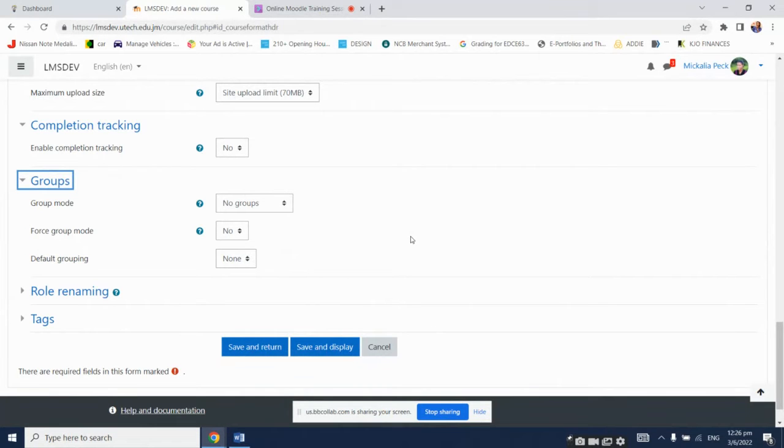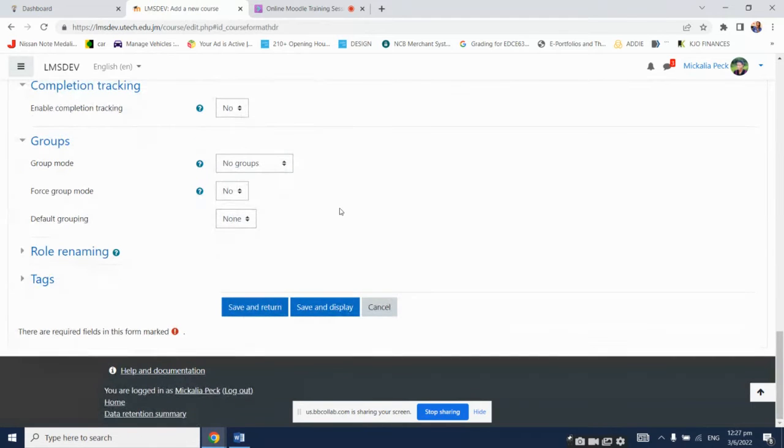Now, groups within UTech Online, activities can be completed in groups. You get to set up visible or separate groups. With visible groups, students are able to see the interactions of the other groups, and with separate groups, they won't be able to see the other groups or to see their interactions within the course. I said before, this can be set up for assignments, for forums, and for other activities.